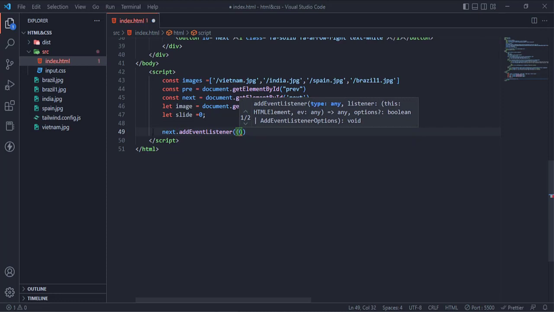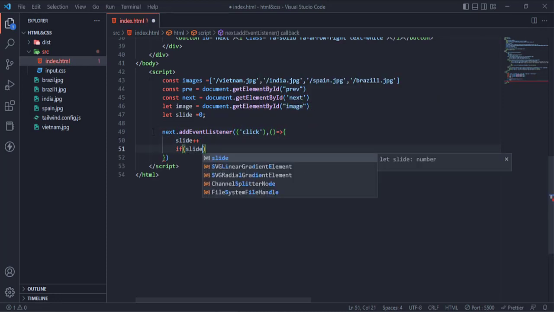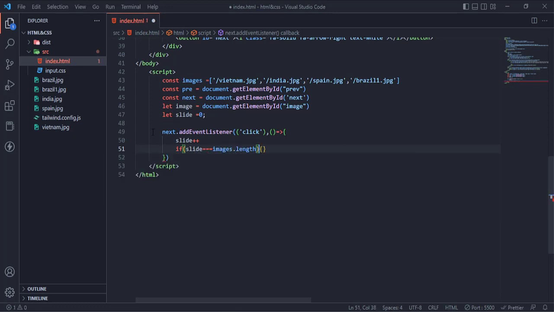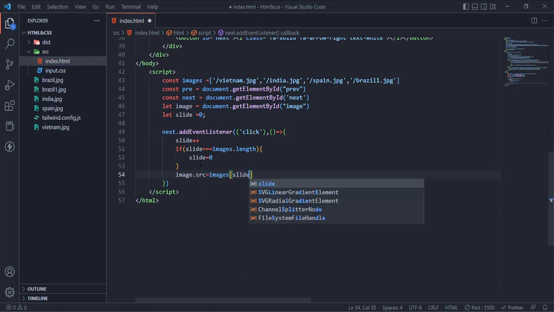Then the next click event will be: every time this button is clicked, increment the slide by 1, and if the slide reaches the limit or the length of images, return the slide to 0, and the image will be the array images index of the slide.